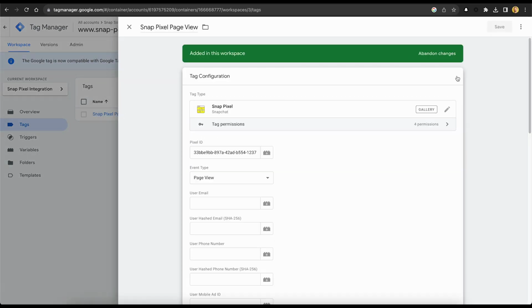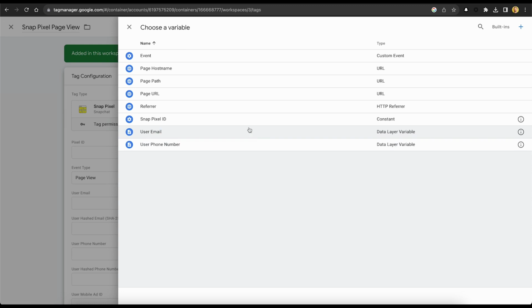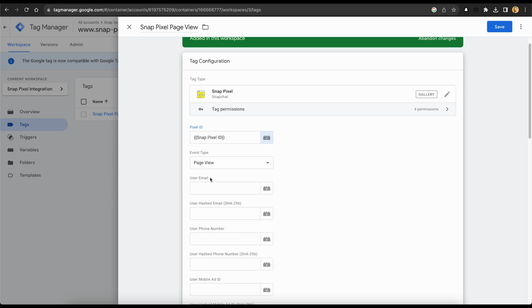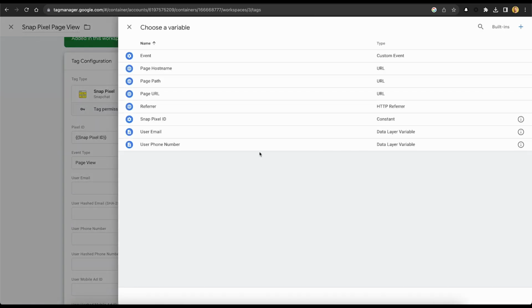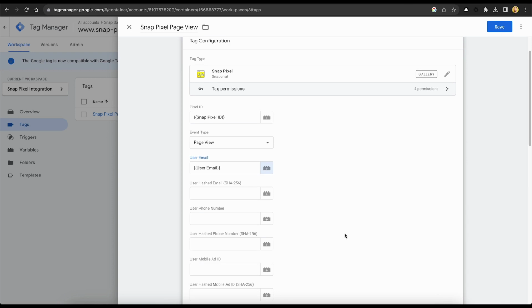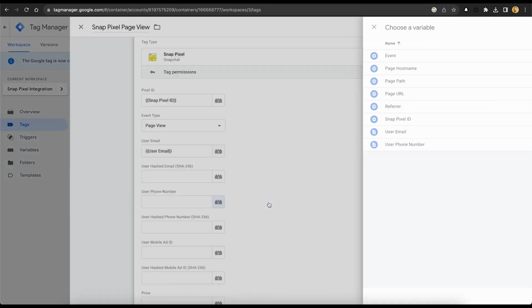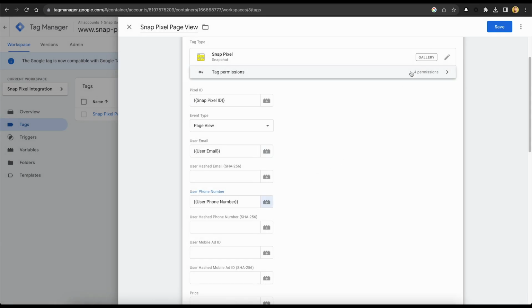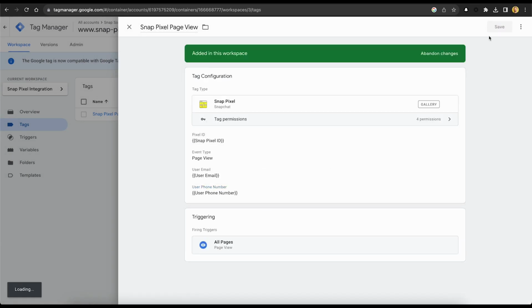We'll click the edit icon. Go ahead and remove this hard-coded pixel ID. Select the brick icon and select the Snap Pixel ID constant. And then in user email, we'll click the brick icon and we'll select user email. And then in user phone number, we'll select the brick icon again and select user phone number. And then finally, we'll click save.